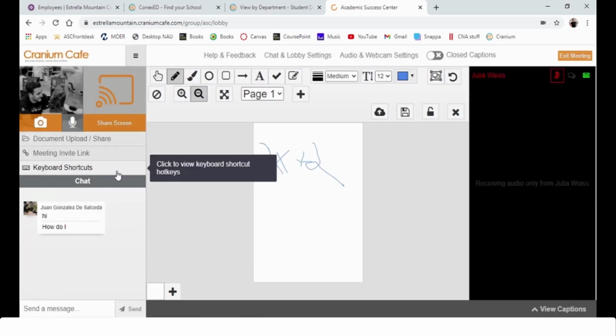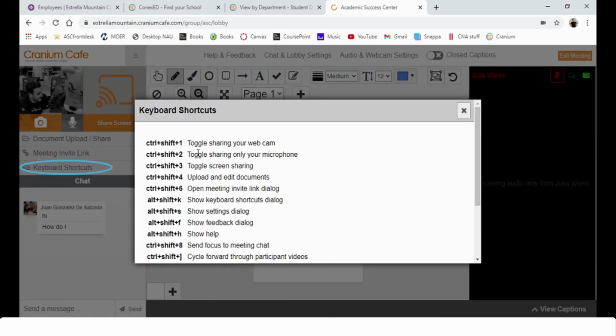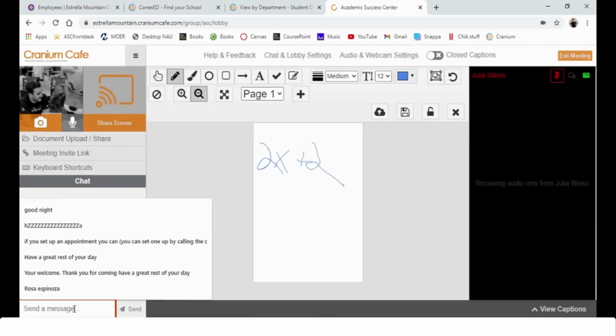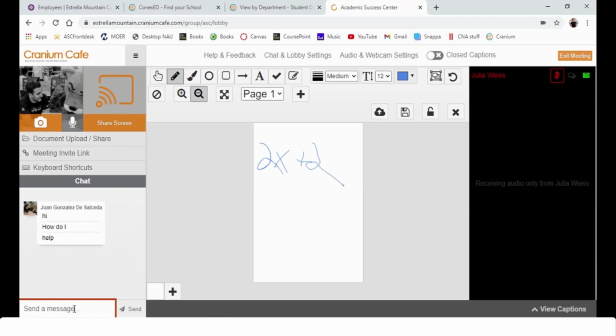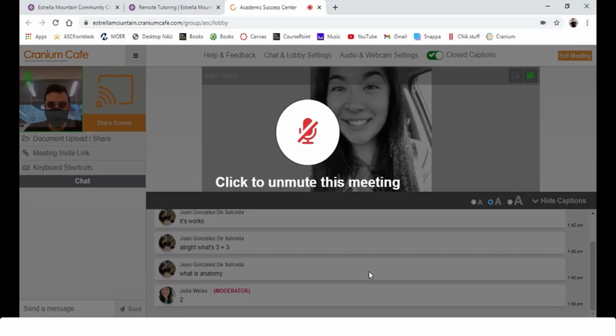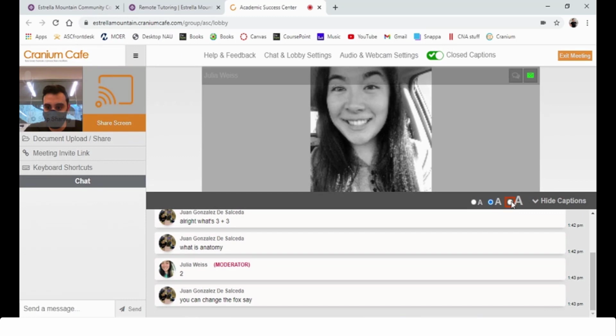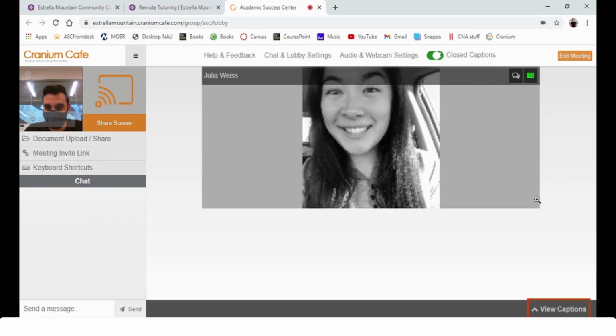There is also a button labeled Keyboard Shortcuts that gives you tips and tricks that can help you while using Cranium Cafe. You can also type in your questions using the Send a Message button. The bottom of the screen will have captions that will automatically write down what is being said in the meeting. You can change the font size of these words or select Hide Captions to remove them from view.